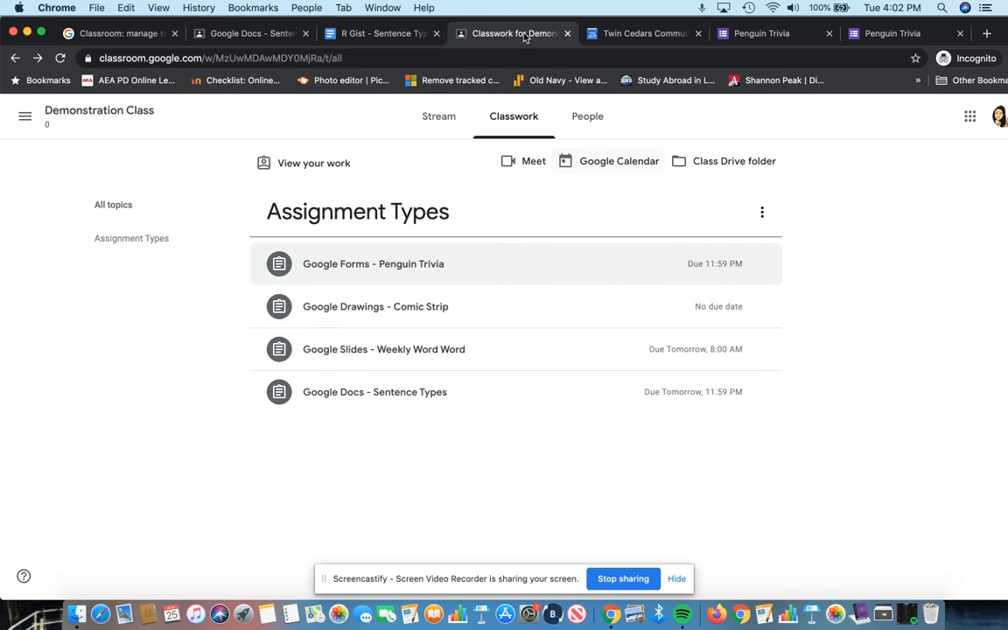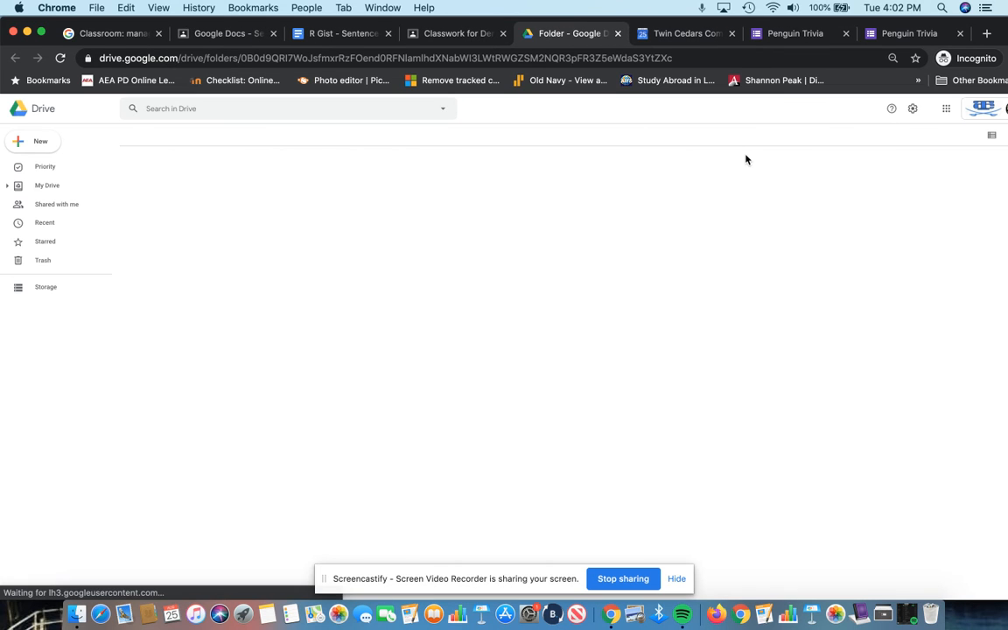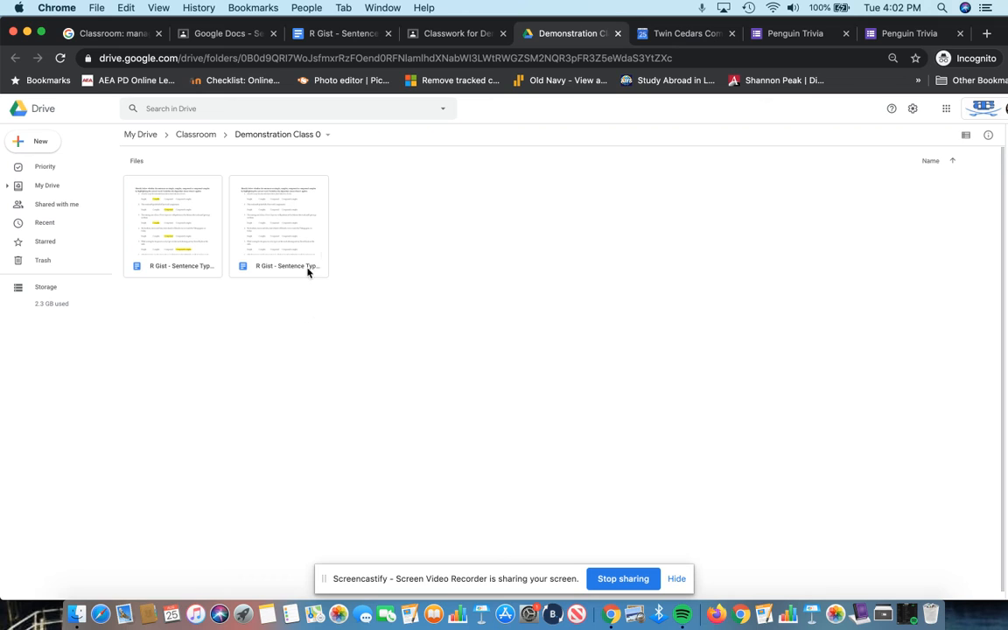We'll go back to classwork. The other thing that you can see is your classwork drive folder. Every assignment you turn in to Google Classroom will be located in this drive folder. So if you click on that, it will take you straight to your Google Drive. And here are the 2 assignments that Mrs. Gist has turned in for this demonstration class so far.